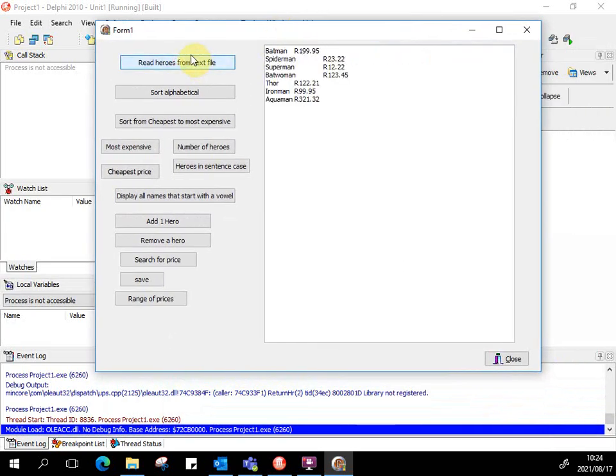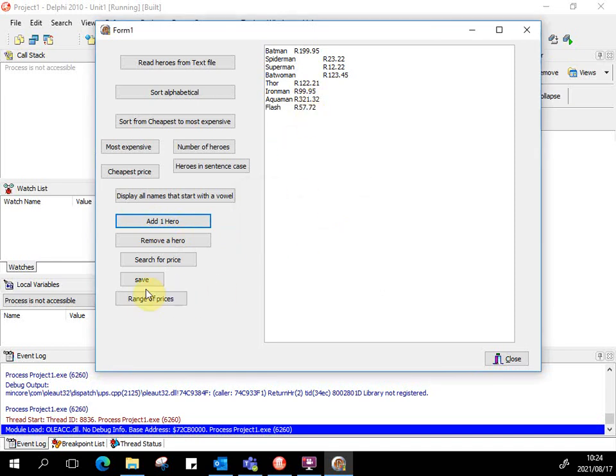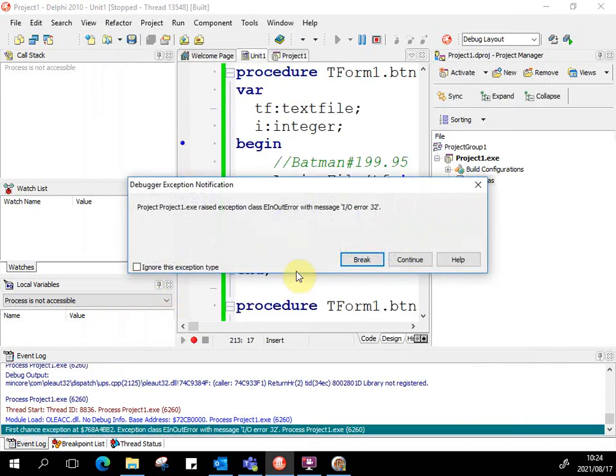So when we're here, we read everything. Let's just add 1 euro. Flash, let's flash added. Now we want to save it. Now when we click save, now we get this IO error. So IO stands for input output. Okay, so we know something with our text files is irritating this thing.